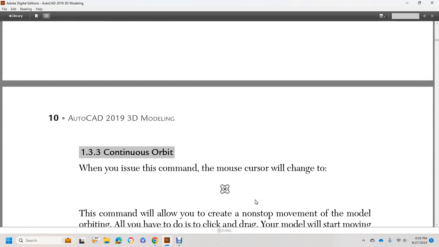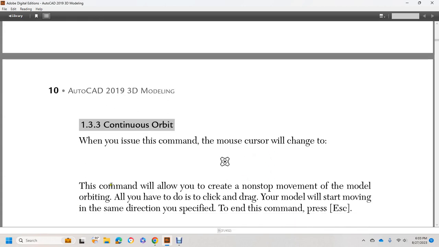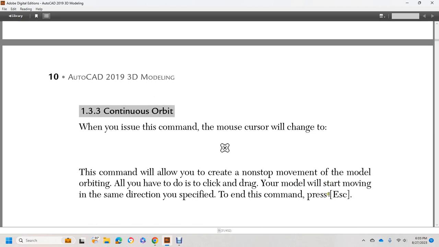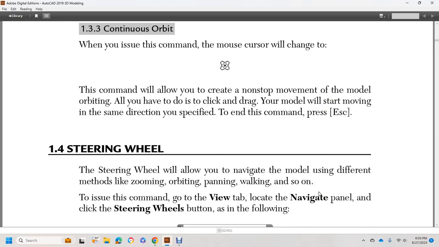1.3.3 Continuous orbit. When you issue this command, the mouse cursor will change to this. The command will allow you to create a non-stop orbiting movement of the model, and all you have to do is click and drag. Your model will start moving in the same direction specified in this command. Press Escape.